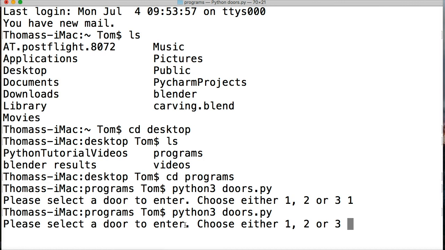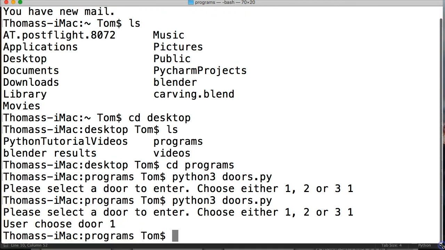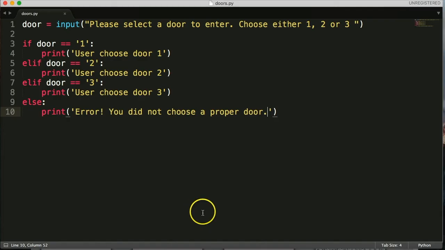Please select the door to enter, choose either 1, 2, or 3. I'll choose 1, and it said user chose door number 1. Now that's what we told our program to kick back. So if we go back and look at our code here, here's our input. We're prompted to choose door 1, 2, or 3, and the user chose 1, so it printed back to us user chose door number 1. In that case, we were able to print something back, so the if statement worked.